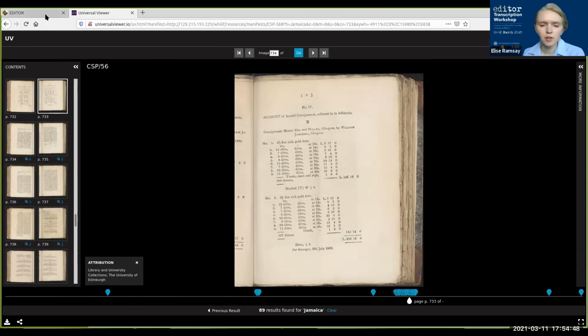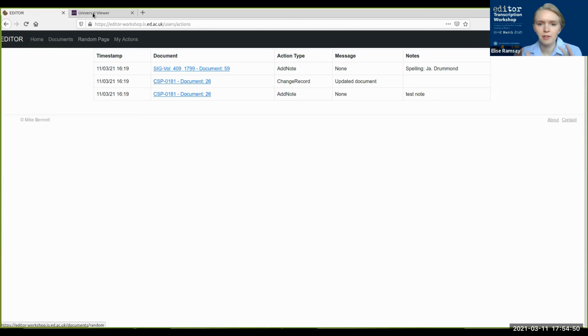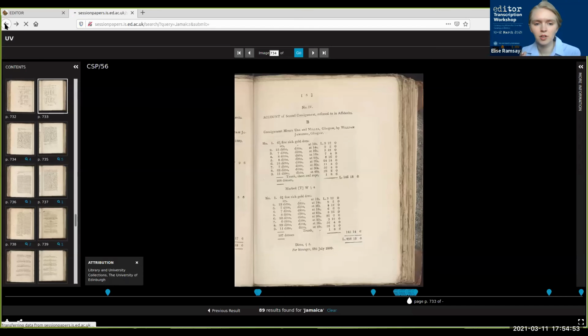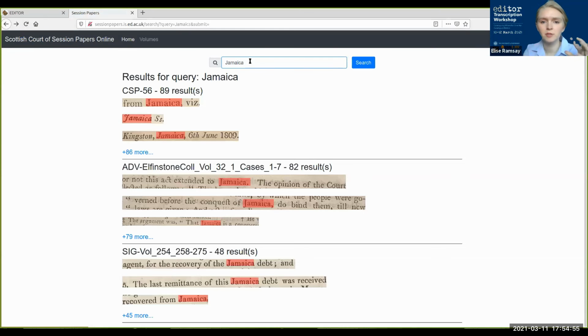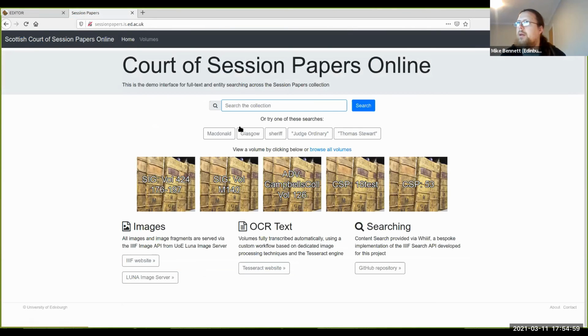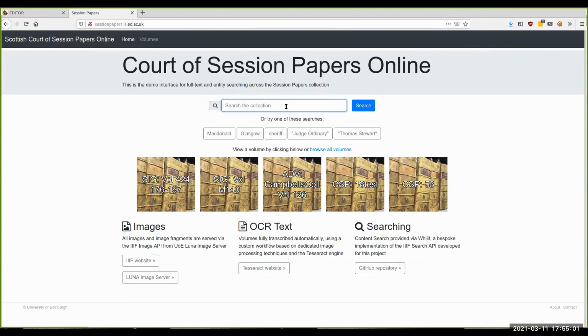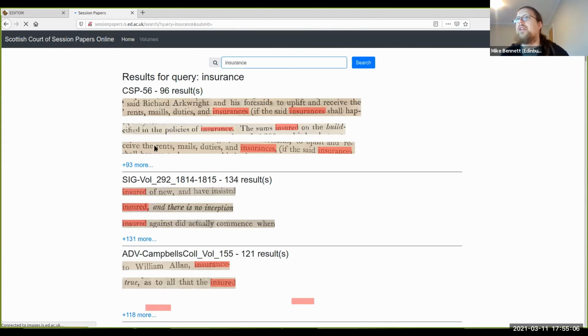Mike, I don't know if you've got an example you could show. One of my favorite elements of this is that you can search for something and it shows the different forms of that word as well. Yeah, so let me see if I can find something that does this. Let's try, I think I used insurance in my talk yesterday.